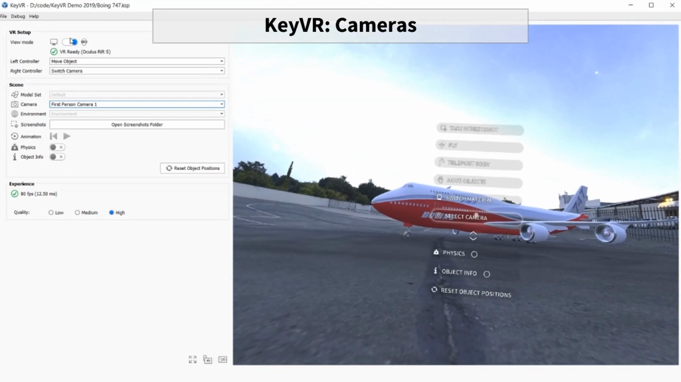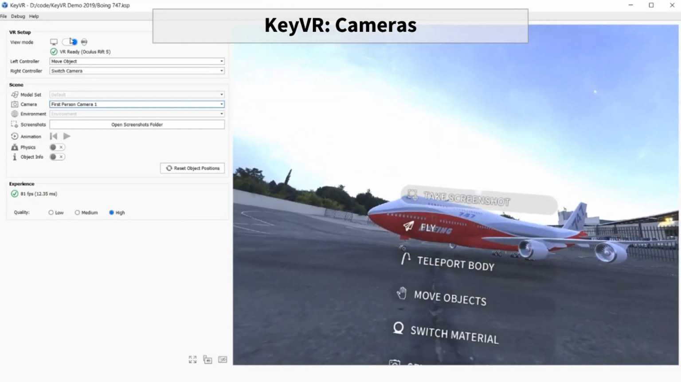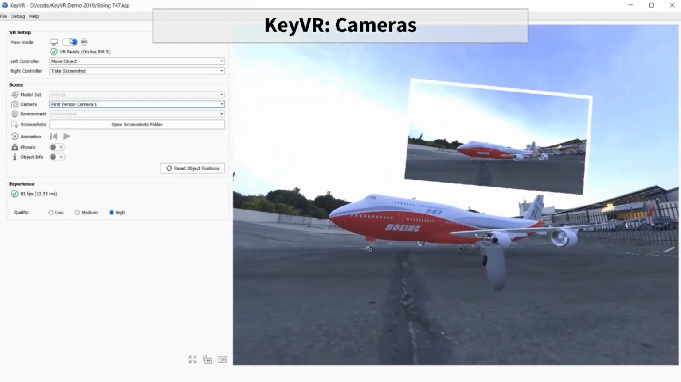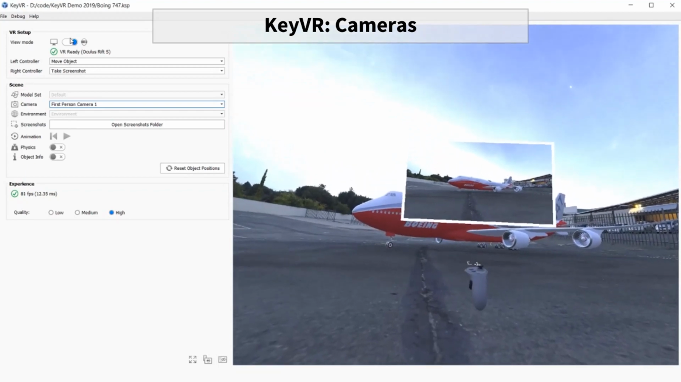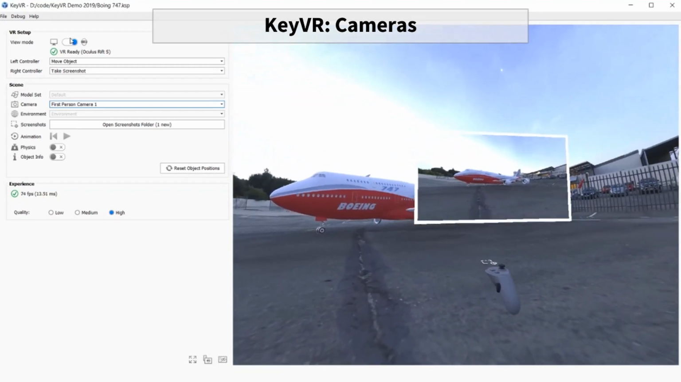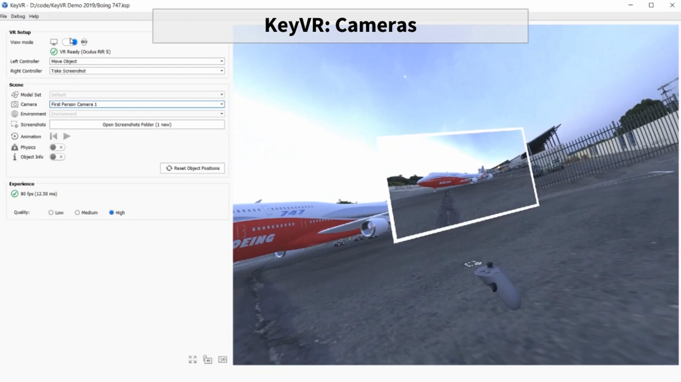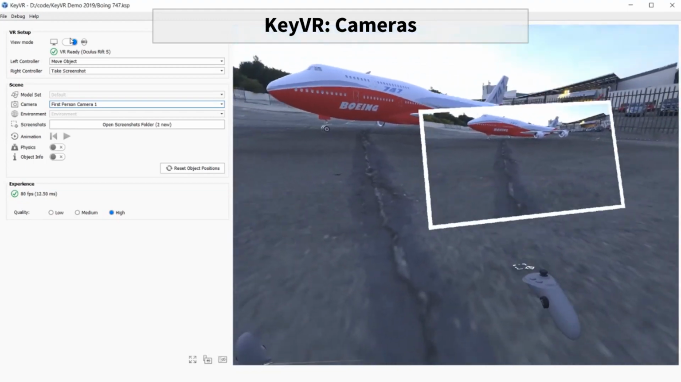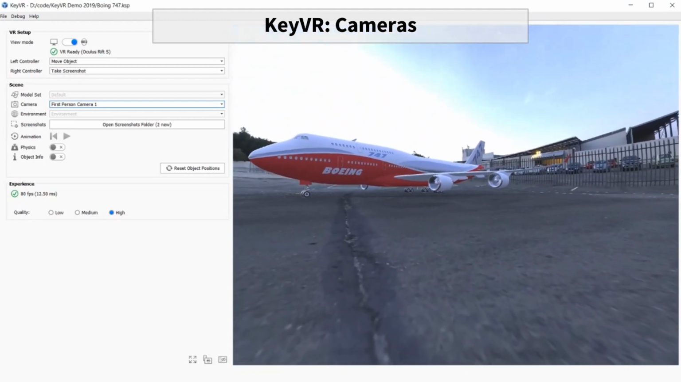The other nice thing is I can actually take screenshots. So that's another way for you to think about cameras. So I chose my screenshot tool, and now I can click away to get new images and new renderings in an entirely different way in virtual reality.